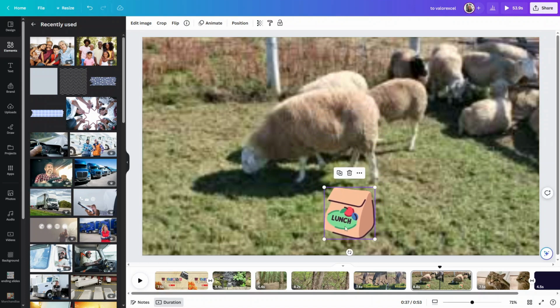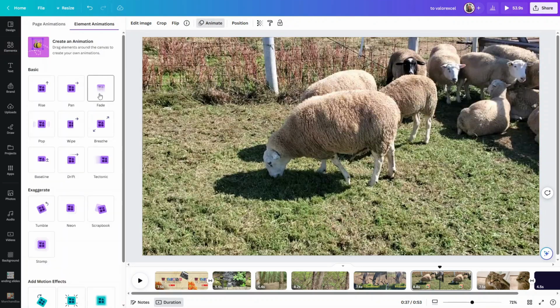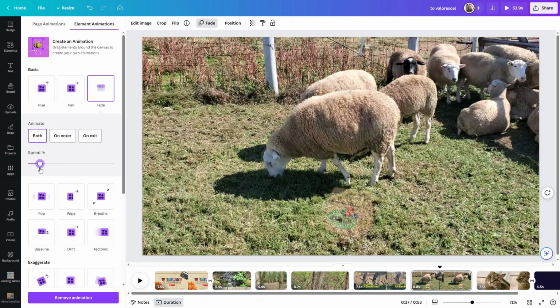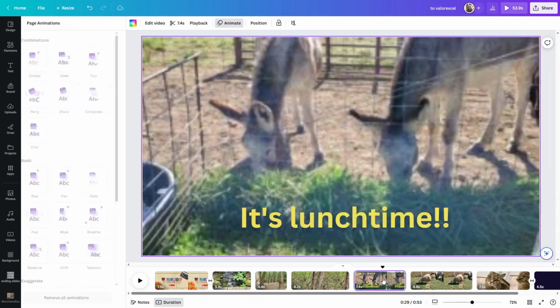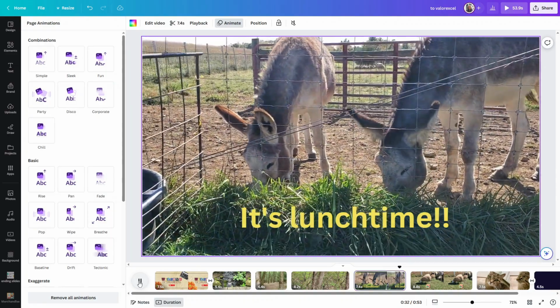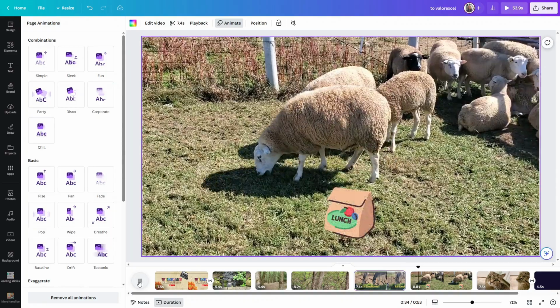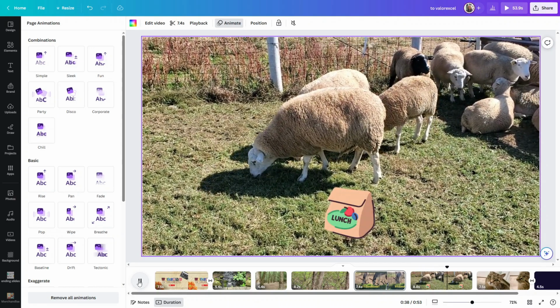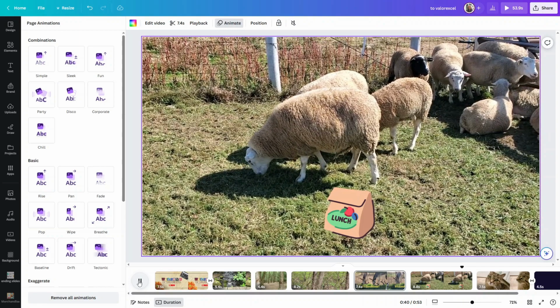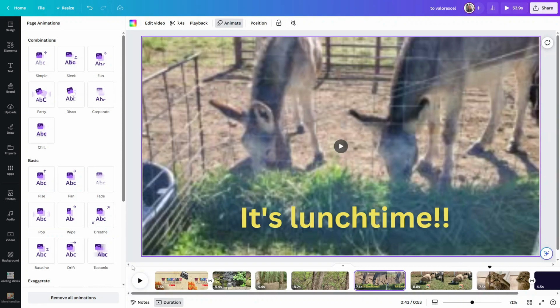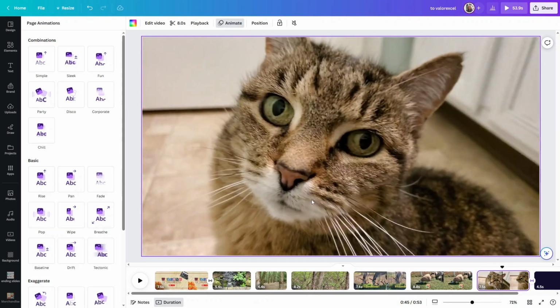And as we did on the other one, I would like this to actually fade in and fade out. So I'll animate, we'll do fade, we'll keep it at both, and I'll adjust the speed a little bit. And let's see what that looks like coming from the previous clip. All right. And I'll do one last one here for the cat.